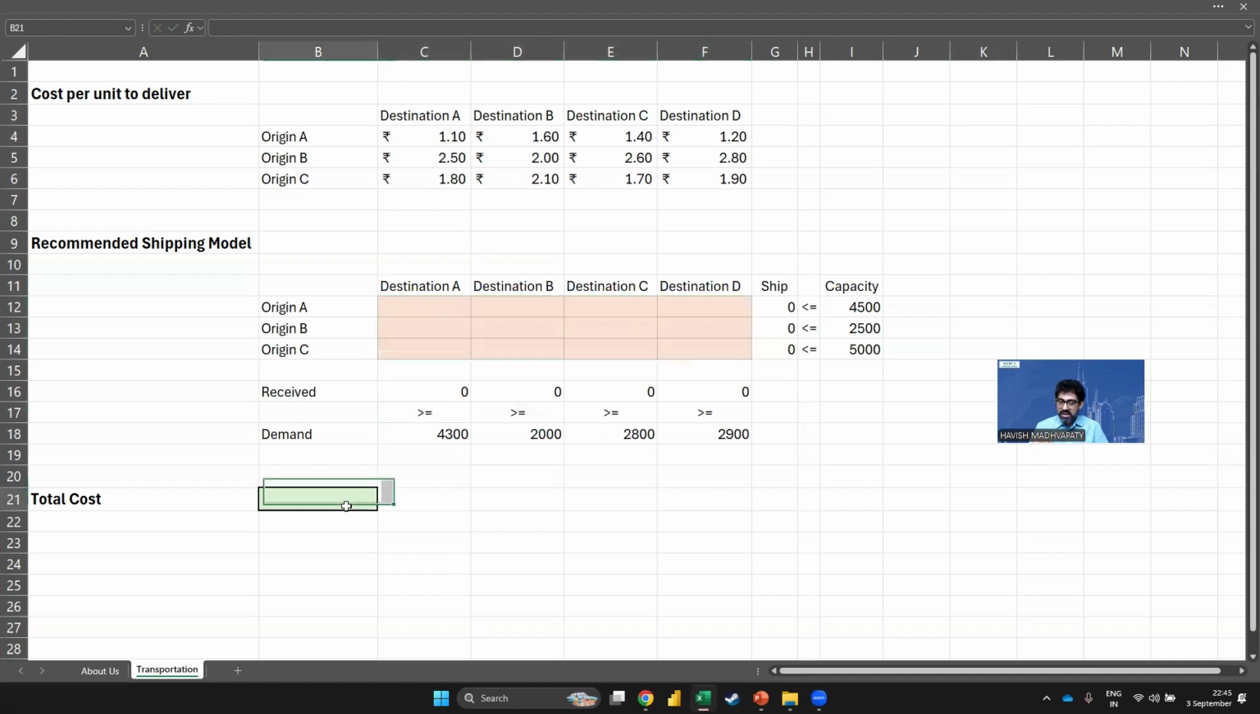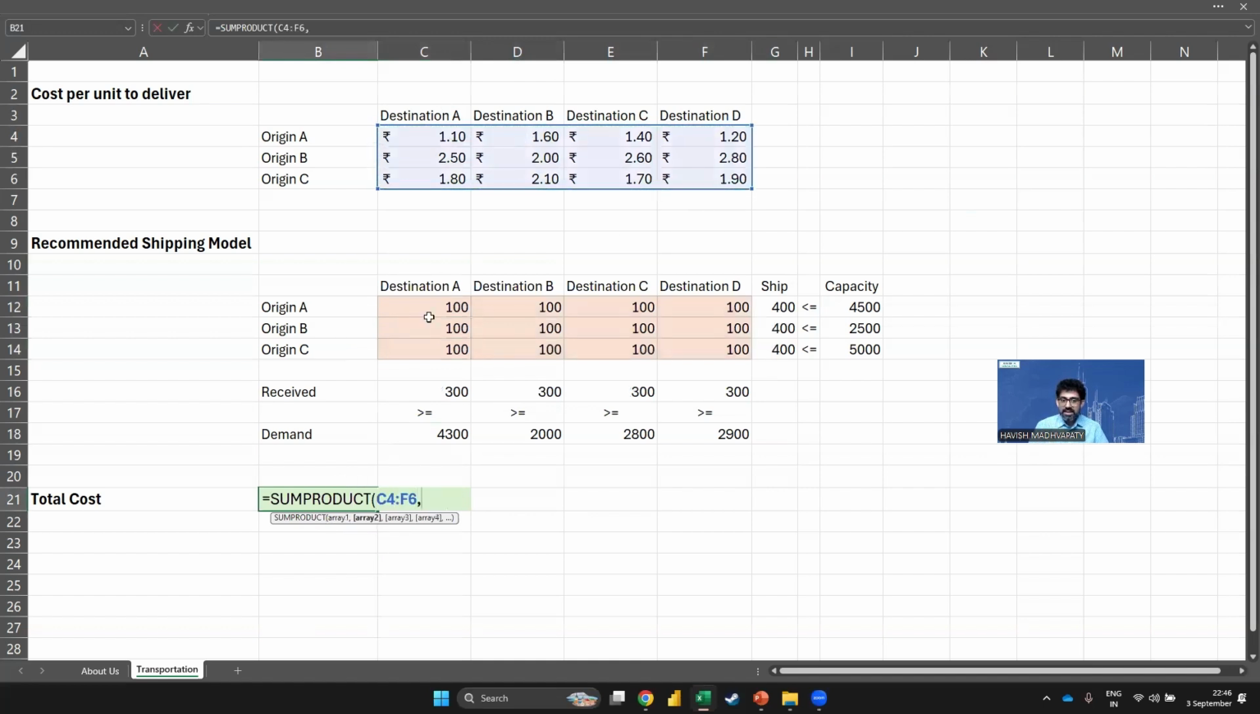Now, what is the formula that we keep to find the total cost? That is a SUMPRODUCT. So for the moment, I'm just keeping a dummy value, like 100 in all the cells. And what will be the formula? Now, there are two ways of doing it. The older method, if you don't have dynamic arrays on Excel, is to do a SUMPRODUCT, which means I will first find the product of these 12 cells multiplied by these 12 cells, and then I will sum it up. In a way, I'm saying 1.1 multiplied by 100 plus 1.6 multiplied by 100 plus 1.4 multiplied by 100, like that. And the answer will be 2270.